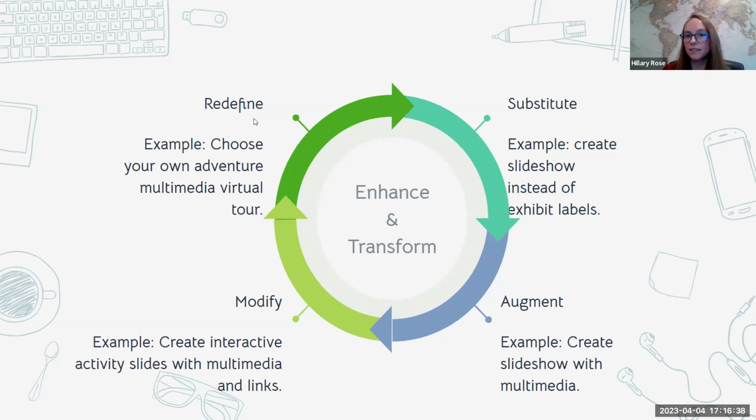So this is the kind of highest level of implementing technology. The example I like to use is a choose your own adventure, like a multimedia virtual tour. Those can be a lot of fun and really create a personalized experience for a museum participant in one of your programs or a K through 12 audience. So that they can really interact and be immersed in the experience and make a lot of choices to guide their experience. Any questions so far that I can answer? Those are kind of the main steps of SAMR, and we'll get into some more specific examples next.